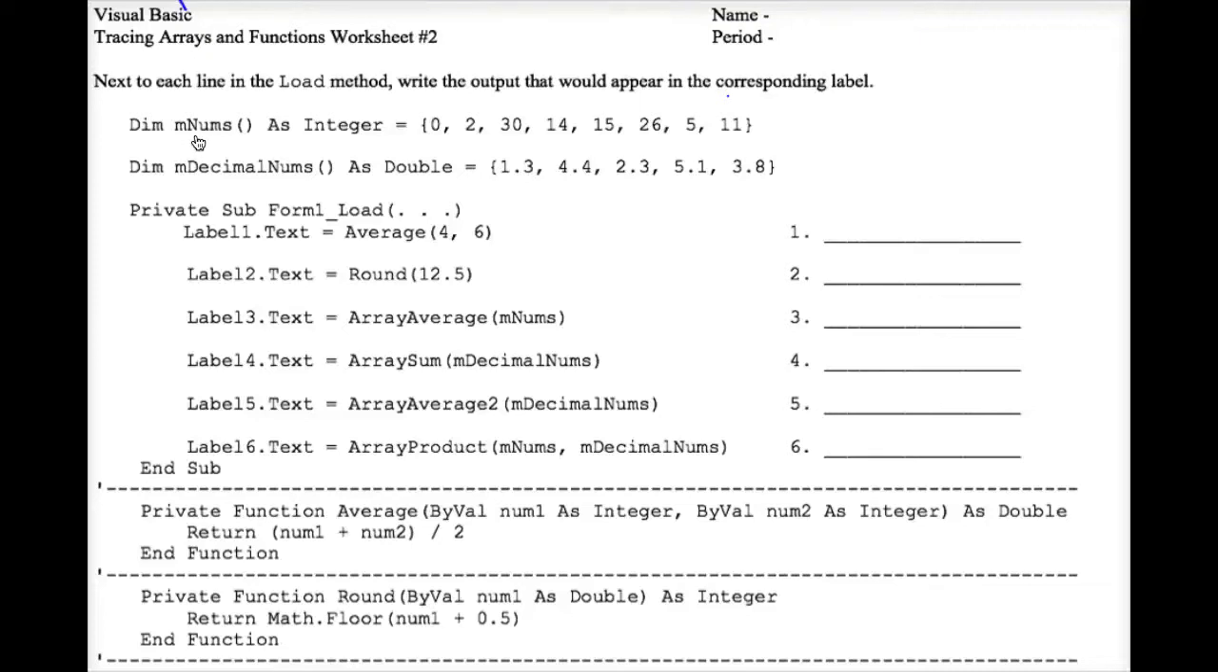Let's trace some problems from this worksheet. We have two arrays. I'm going to label each array with index positions. One array you can see has decimal numbers in it because it's an array of double. And this array up here is an array of integer, so it can only store whole numbers.